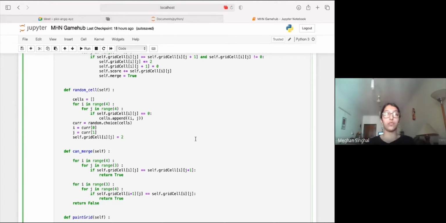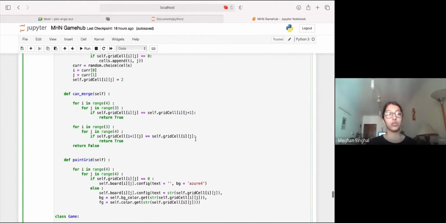I don't know if you guys recognized while playing the game, but every time you press the key, a random box showed up with the 2. So that's basically what this function does. It chooses a random cell and it places a 2. Then the next function is def can merge. This is the function that returns a Boolean value denoting whether two adjacent cells have the same values, because only then can they be merged, which means they can be added.